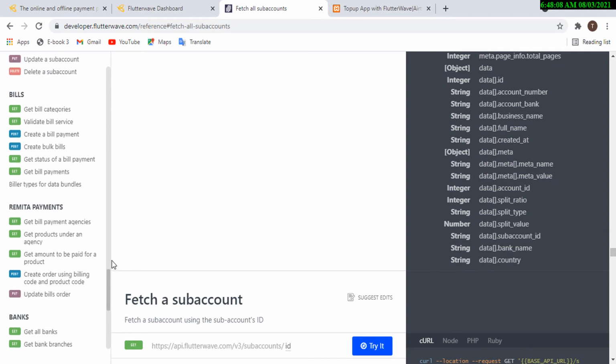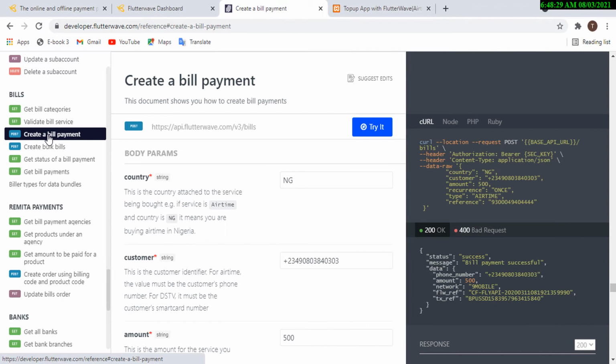And to do that, I don't have to bother myself going to get bill categories or validate bill services. So what I want to do is go to this create a bill payment. If you look at this place, it says post, which means we are to send everything as a post request. So we're going to make a post request to create this bill. First of all, let me click on it, click on create bill, and it's going to take us to this place. And here that is still post, and this is the URL or the endpoint to the bills that we want to create.